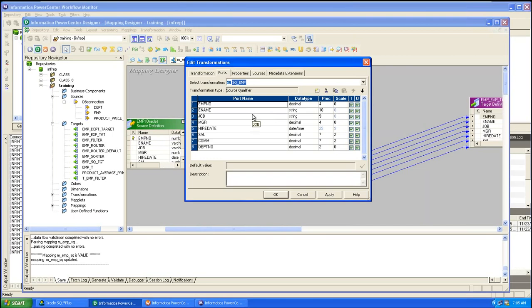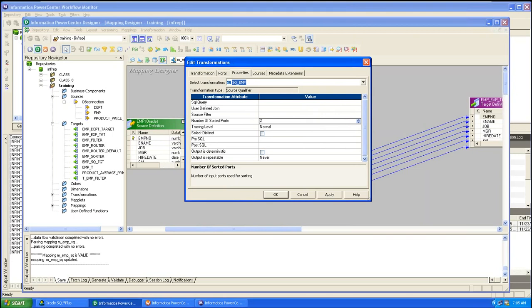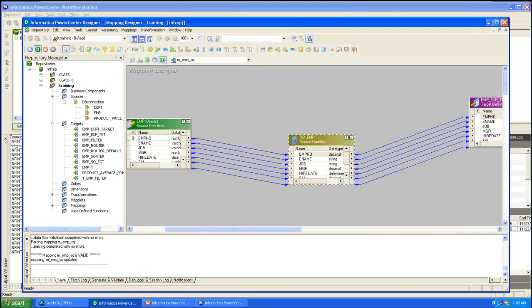Here it will be the number of sorted ports, that is, the number of columns. If you give 4, all the columns from first to fourth it will sort the data. Now go to the properties and give 2 or 3, anything. Number of sorted ports 2. Okay, fine, let it be. Apply, and save the mapping.